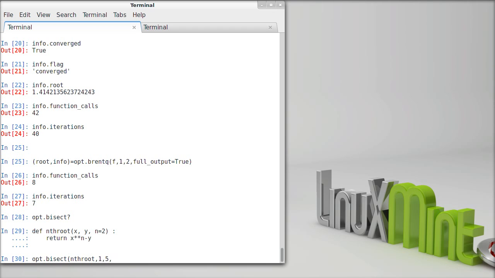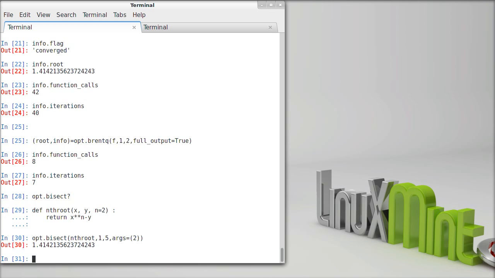So let's now do 1 to 5. Now we can feed it args equal to 2, and in fact we have to give it an argument because nth root expects 2 arguments. So let's feed it 2. Notice I don't have to specify n. If I don't specify n, it takes the default value, which is 2.